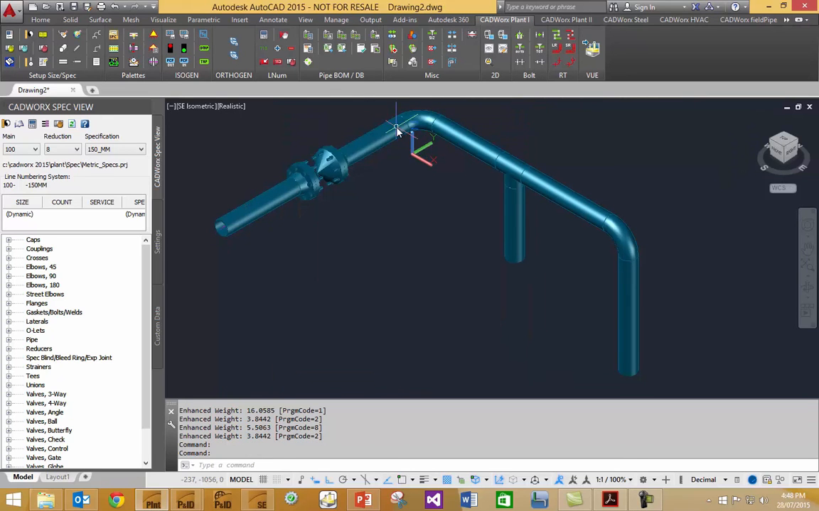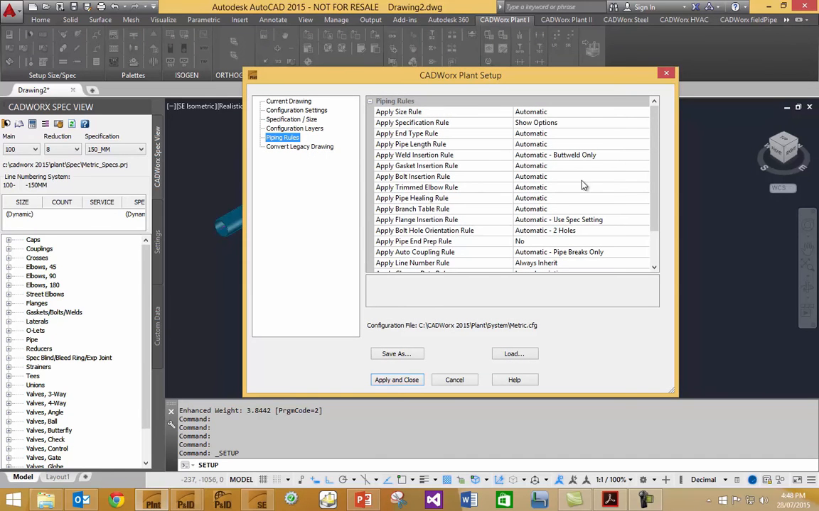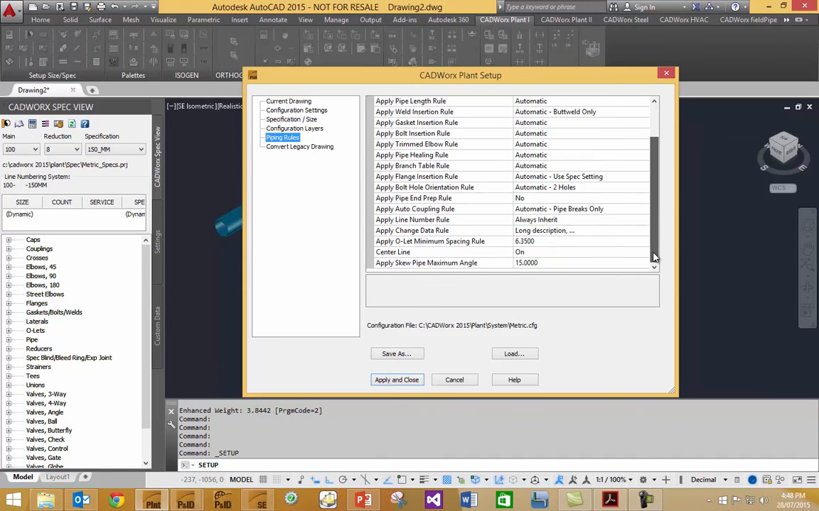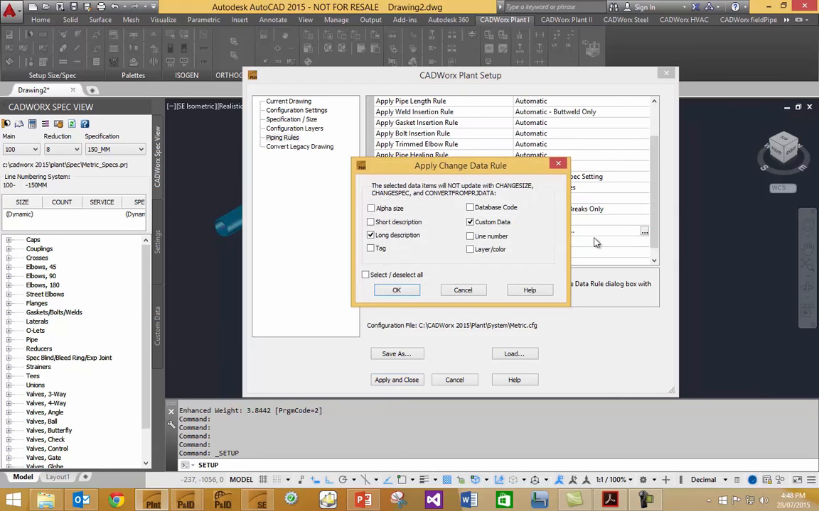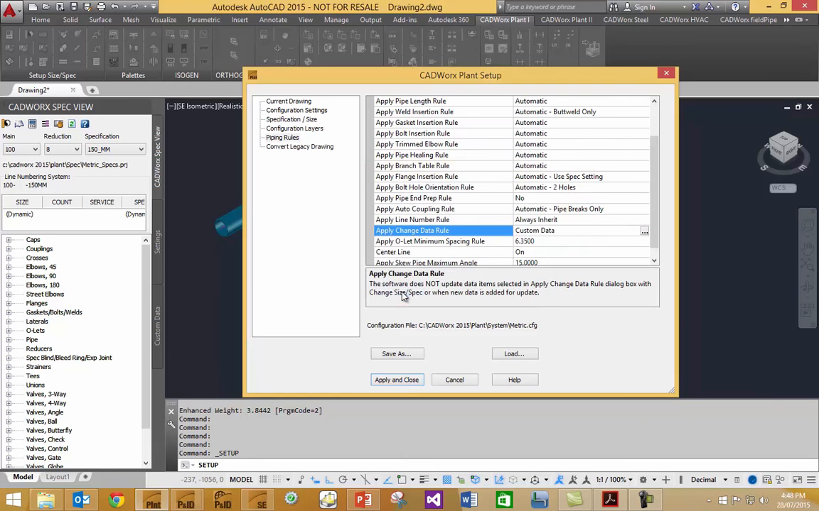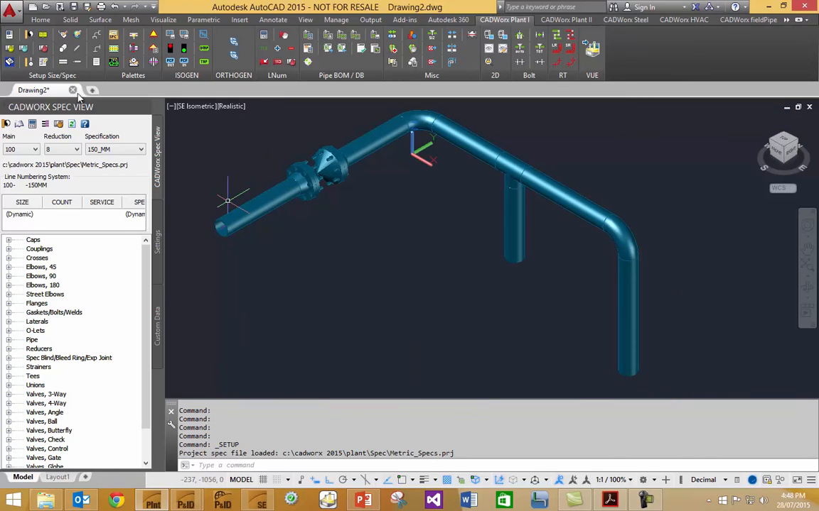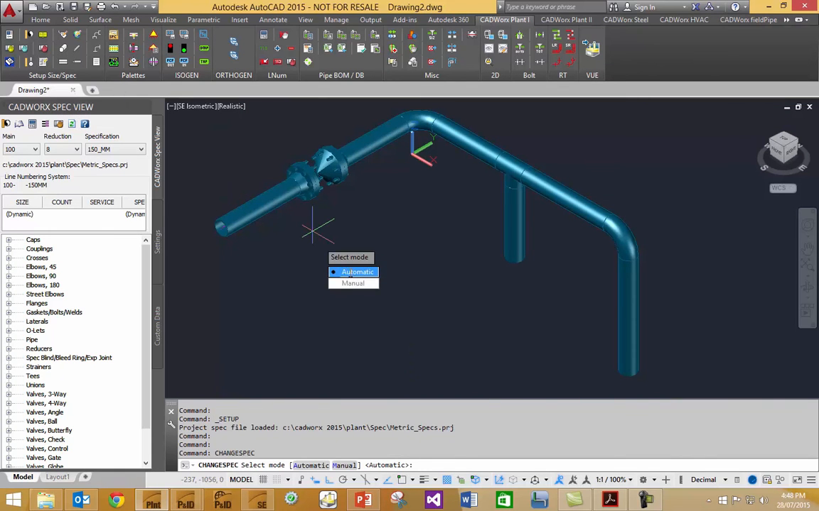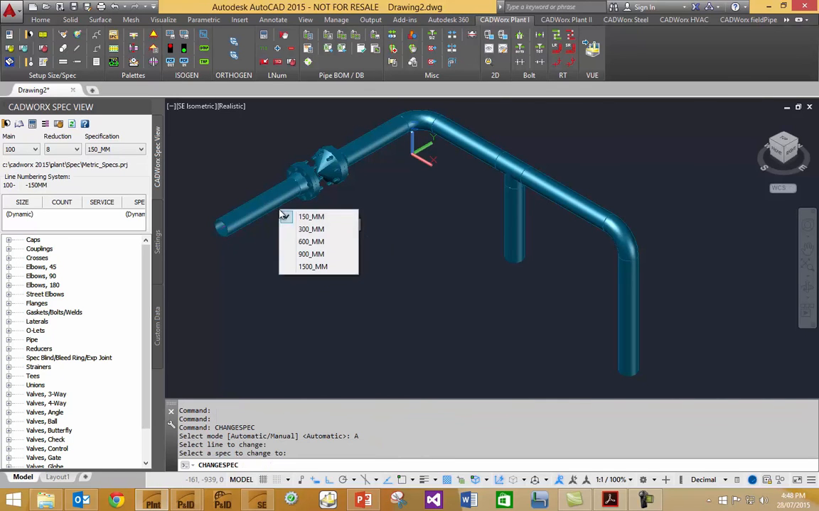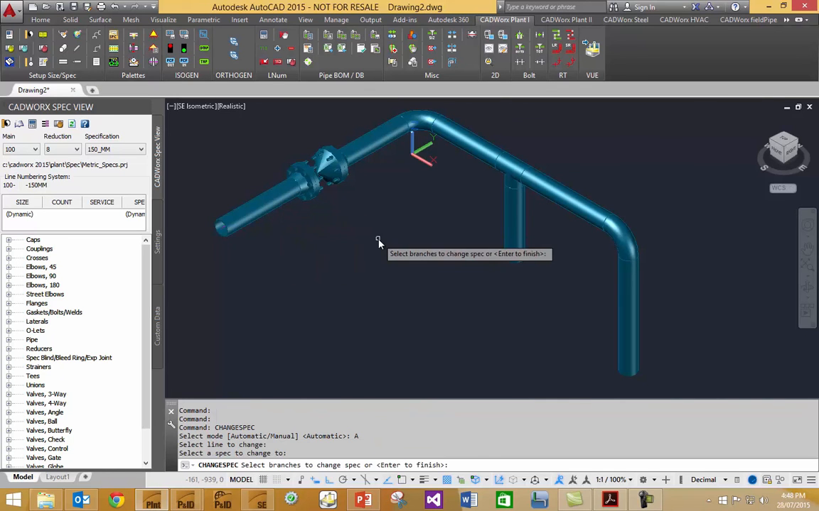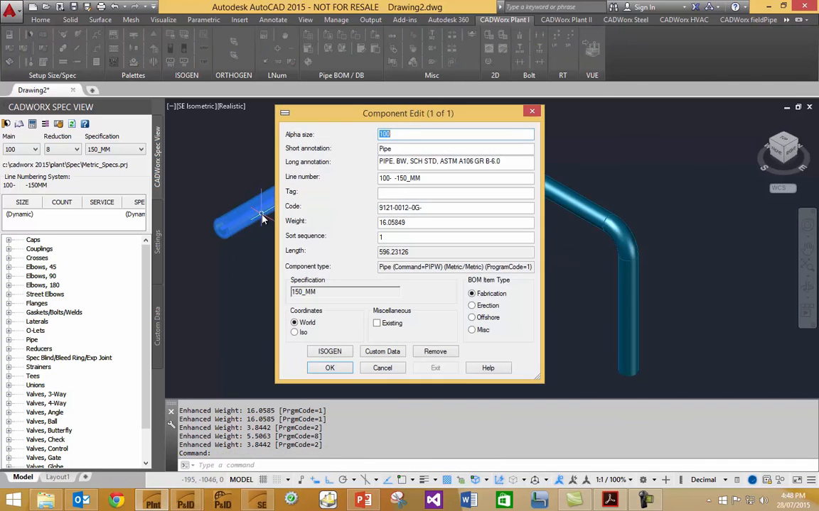Now let's go back to that piping rule again. What I want to do here is select the long description option, so now it will update long description from the spec. Now if I apply the change spec command here again, you will see that it has updated all the long descriptions for all the components there.